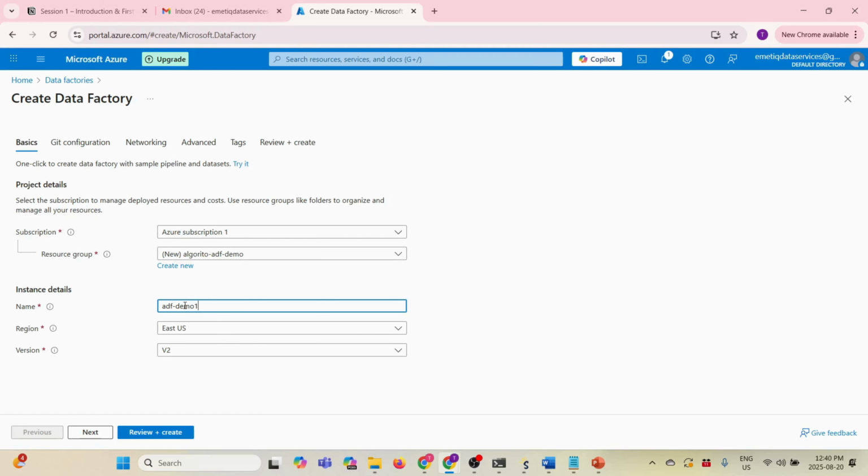Then you need to specify the region. So depending on your other resources, where is the location of the other resources that you're going to be connecting with, like your source database, your destination, your storage account, etc. You need to decide which region you want. For now, I'll just keep the default, and you choose version 2. That's the only option available now.